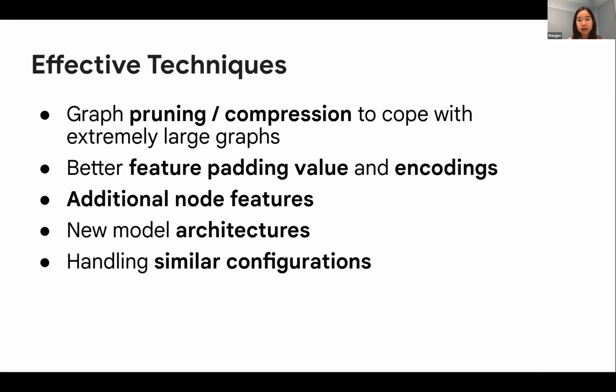And it turns out that not everything in the graph is actually important. So some of the top winning teams showed that simple graph pruning and compression techniques can make the model learn much more effectively. So one of the algorithms is to basically say, okay, let's focus on just the important nodes in the graph and only consider the subgraphs around them and ignore everything else, right? So this showed that it can increase the model accuracy quite significantly.